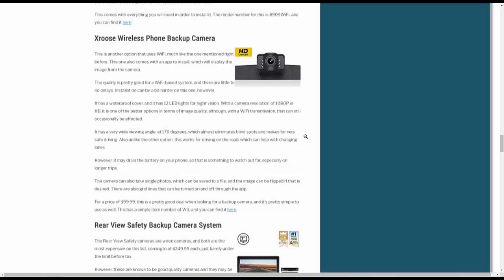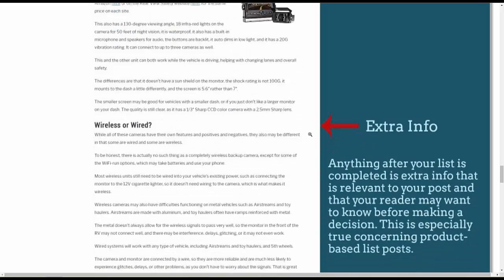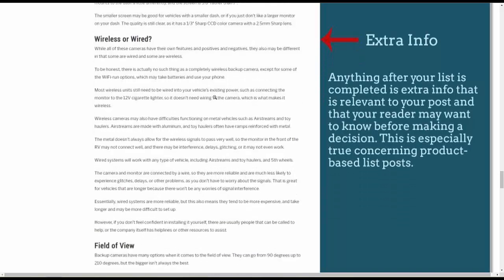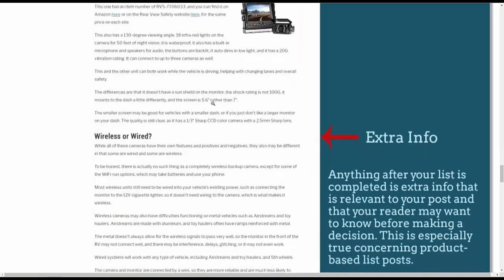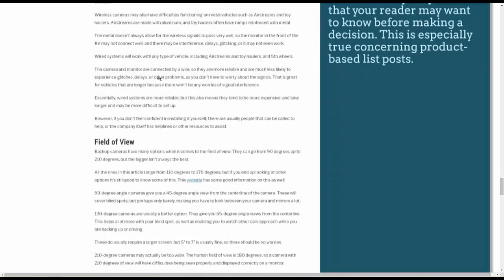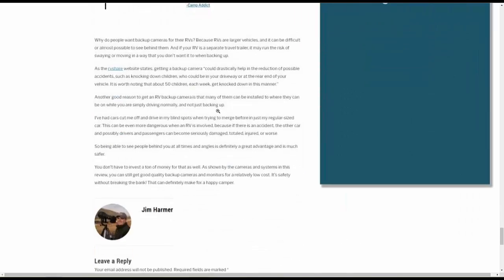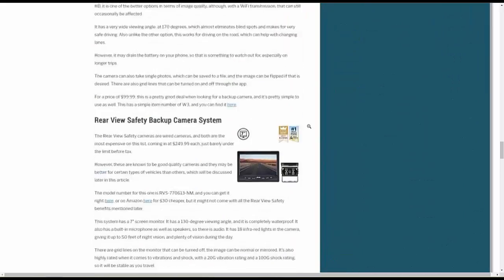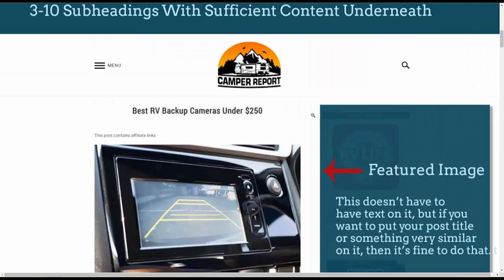So basically this is a list post too. It's just big content, but it's helpful, wireless or wired, because it's not just about the few that they found. They're giving you other questions and answers too. Wired or wireless: should you have a wireless system, or should you have it hardwired? Field of view, and then last words, which was quite long for last words. So this article has a lot more words to it than the other articles did, and it has a lot more data. It's a much longer read, but it's also authoritative.